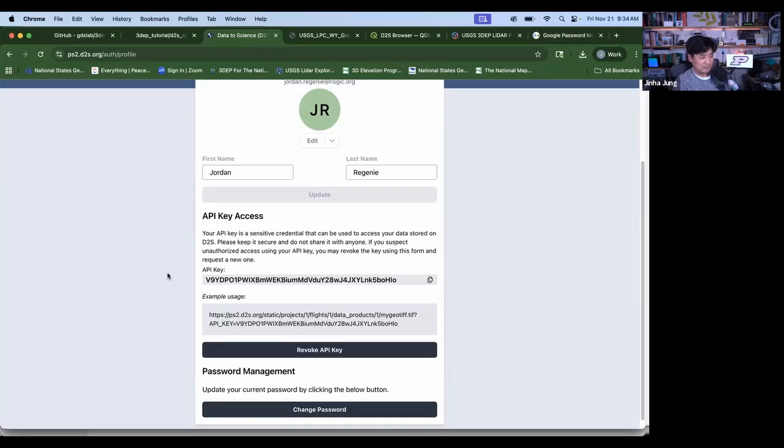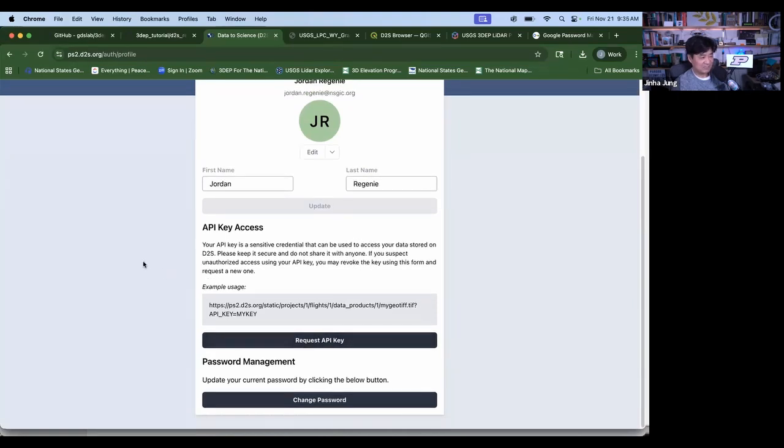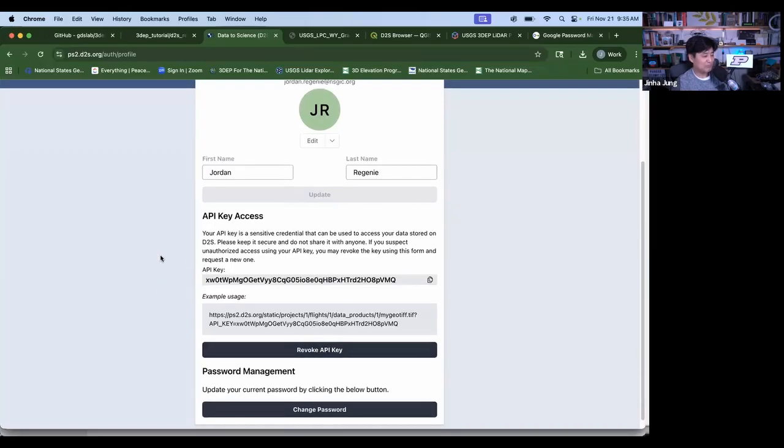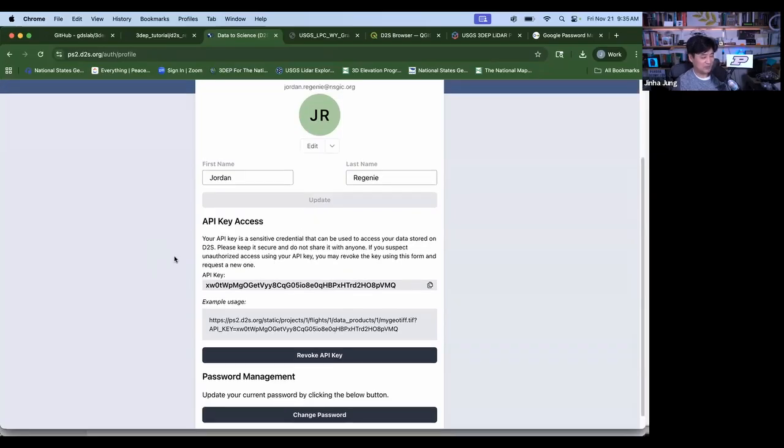I recommend that after this workshop, you can always revoke your API key. Can you click that one? That will just delete it. Request an API key again, and this will give you a brand new API key. We're going to blur out this part and just use it for this demonstration, but after this demonstration, make sure you revoke it and request a new API key after the tutorial.